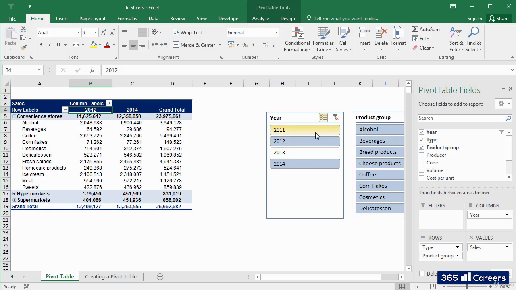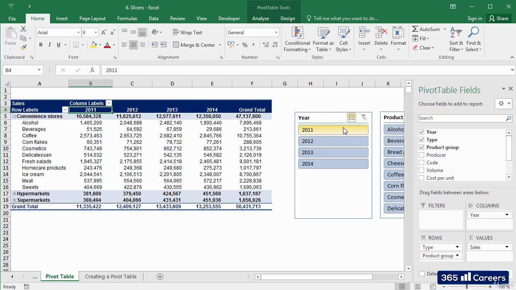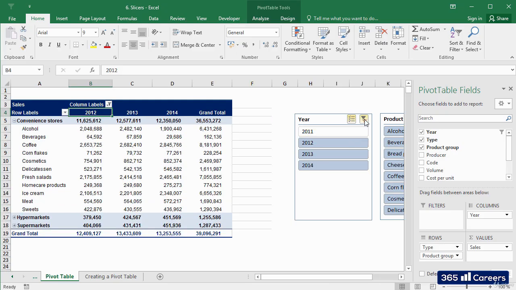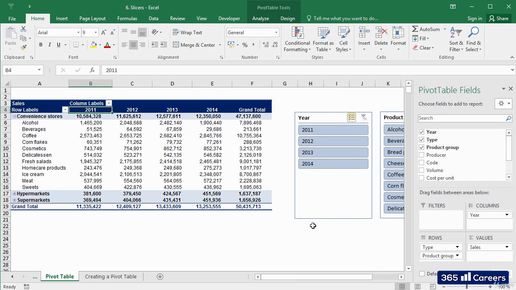Then, if I would like to remove the filter, I can either select all of the buttons manually or click on the Clear Filter button that we have right here. Once we click on it, the pivot table will start displaying all financial periods that are included in its data source.